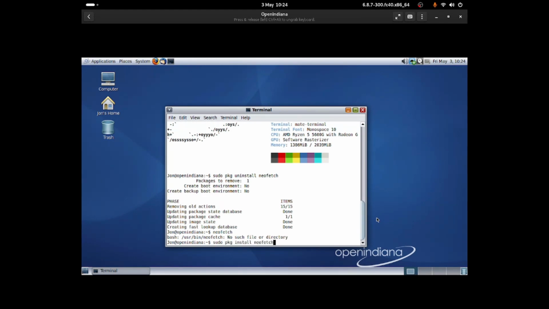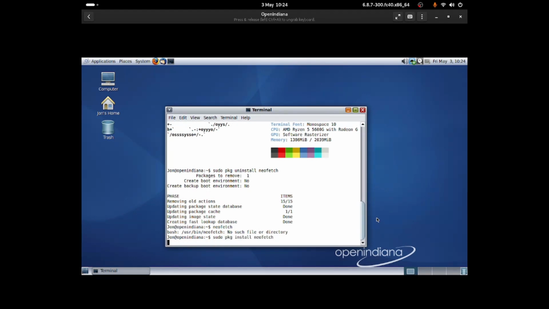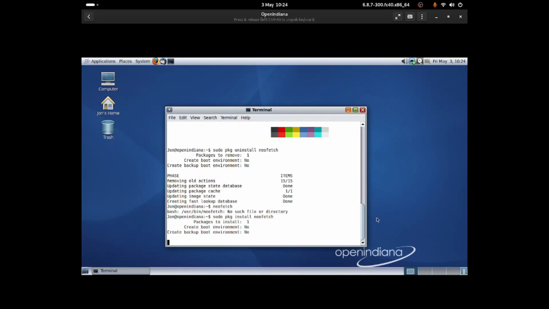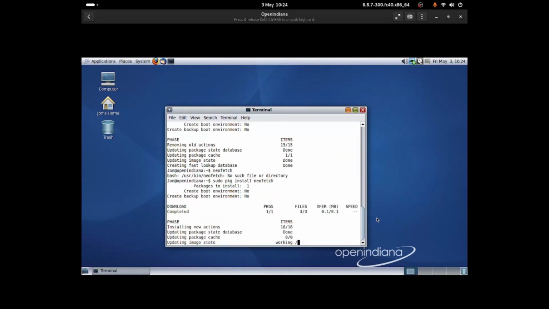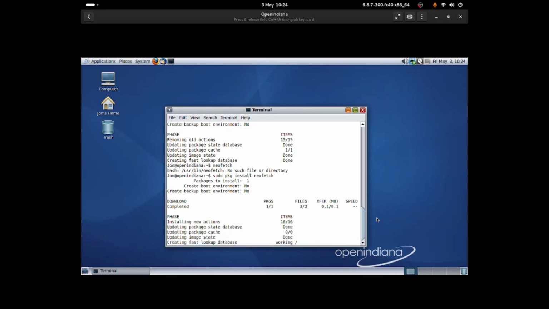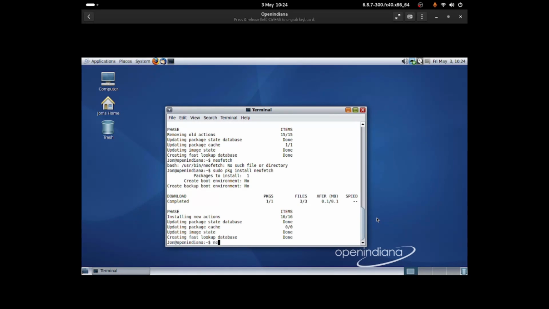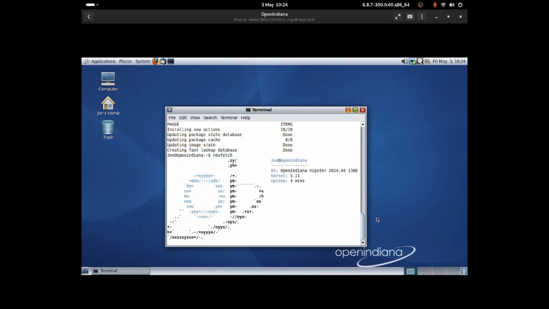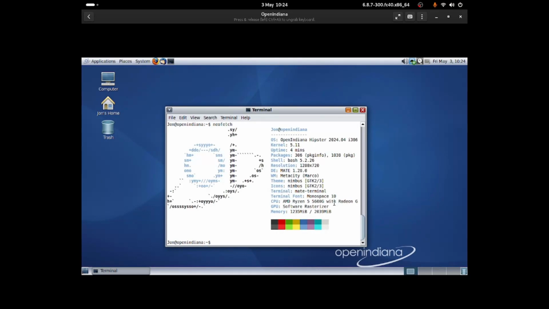But I would like to reinstall it, so I'm going to do sudo pkg install NeoFetch, because I don't want to uninstall it. I like NeoFetch. NeoFetch is a legend. Now if I run NeoFetch again, hopefully it works, and yes it does, it works again. So I was able to reinstall it without any issues at all.